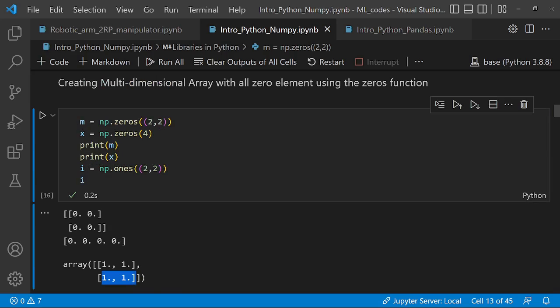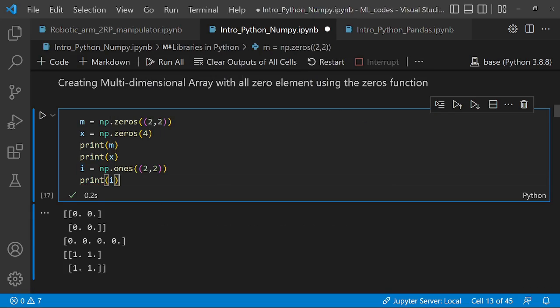So let me print, it's showing me that it's an array, but let me just use the print function alongside it. Print I. So we see first row, second row, first column, second column, using the function ones and the function zeros, depending on what we want to print, or the array that we want to use.